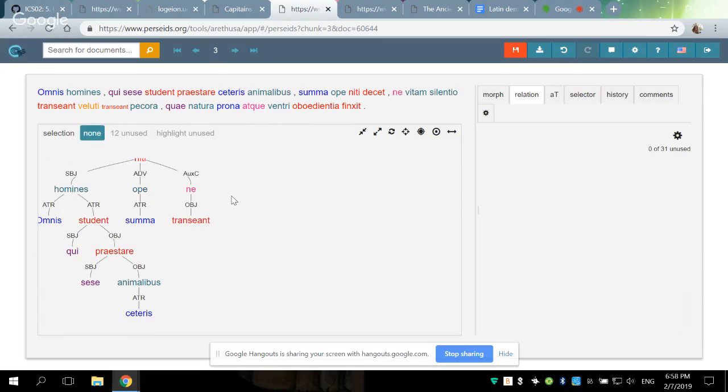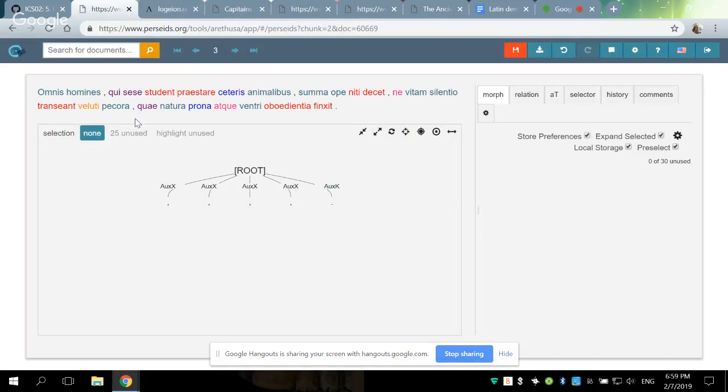So they must strive not to pass through life in silence. And now this is an interesting construction here. You see, I've already added the artificial token, but this wasn't here to begin with, if you remember.